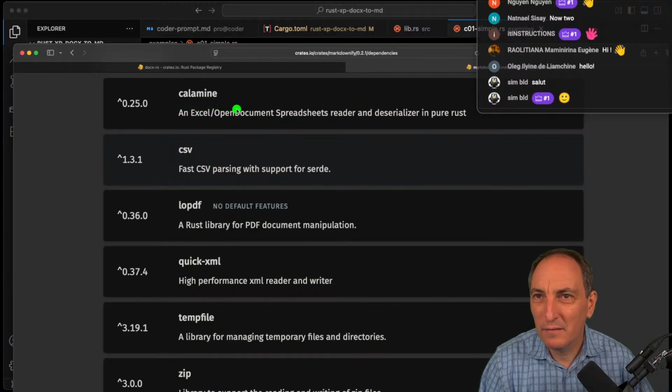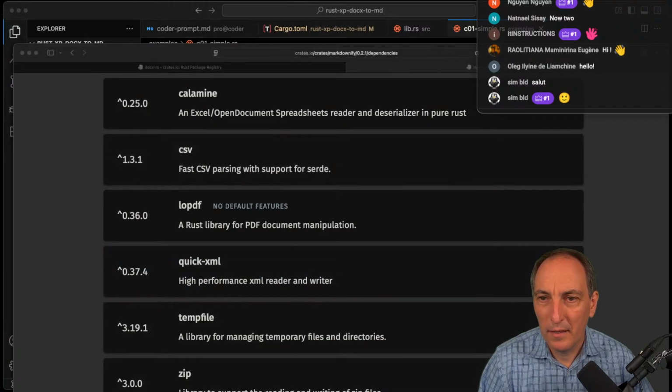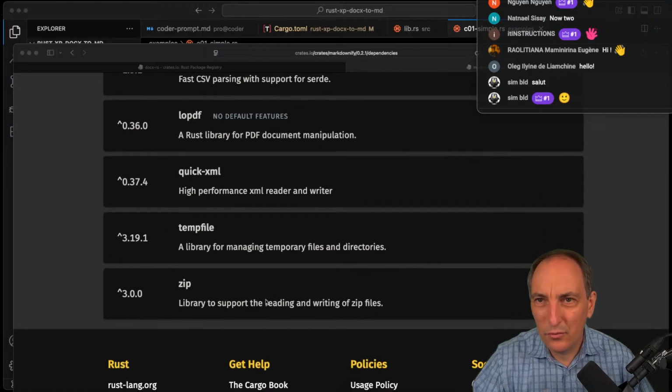Calamine, to Excel and open document spreadsheets. Okay. Quick XML, that makes sense to parse XML quickly. And then, so that is what I do to check a little bit. Thanks, temp files, that makes sense. Zip, that makes sense because it's a zip.